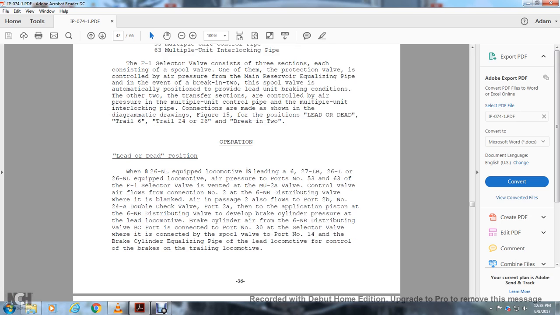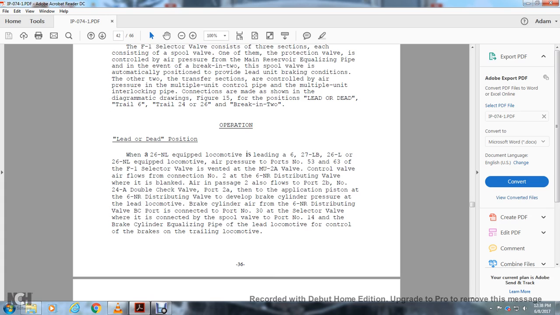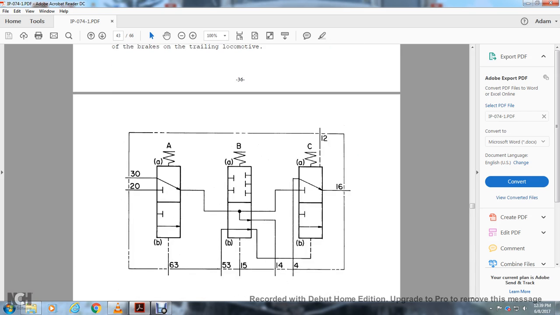Lead locomotive: the brake cylinder air from the number 6R, and then the 6NR distributing valve, the BC port is connected to port number 30 of the selector valve, where it is connected with the spool valve to port number 14. The brake cylinder equalizing pressure for the lead locomotive controls the brake and the trailing locomotive. Another locomotive shows the ABC port, ports 63, 53, 15, 14, 4, along with the passage from port 30 to port A, and then trailing out to port 14.